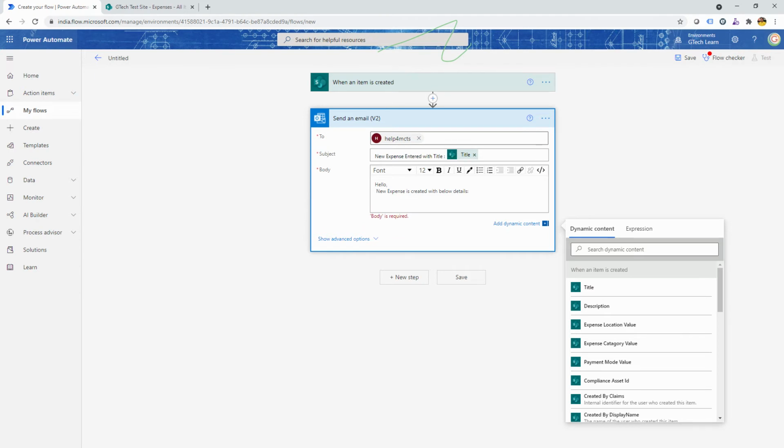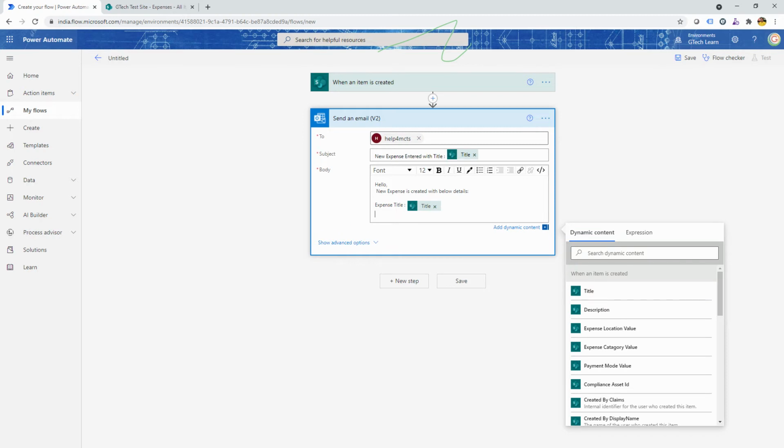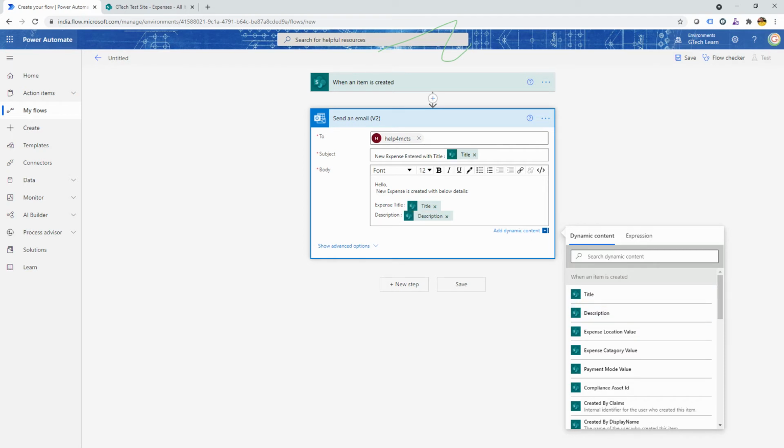All right. I will deliberately make a mistake over here and we will see the problem in the flow, and then I'll come back and we will correct that. We'll talk about testing as well. So let's say, what is my expense title? I'm looking for my expense title over here and I'm selecting my title. I would like to have the description of the expense. So let me add it in here.